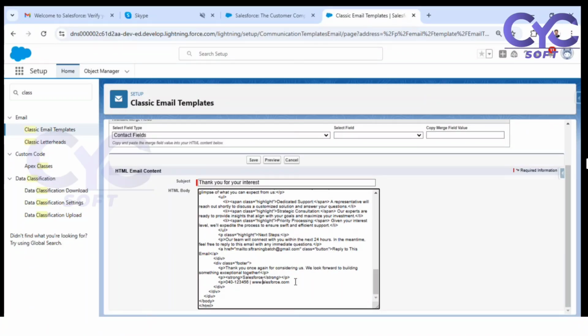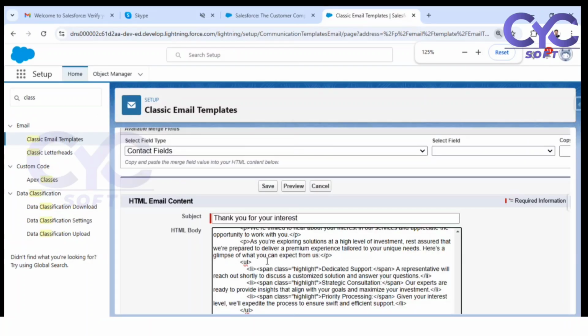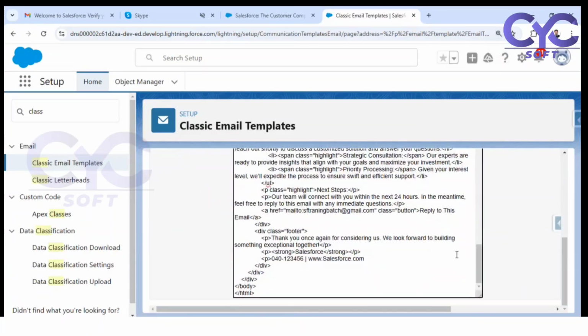Yeah, see here, www.salesforce.com. What is the reply to email ID? Come down. See, sftrainingbatch@gmail.com. This is the reply to button.